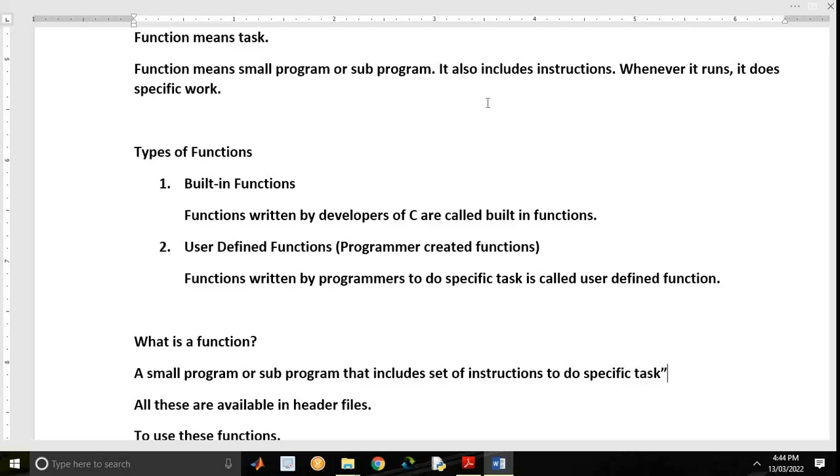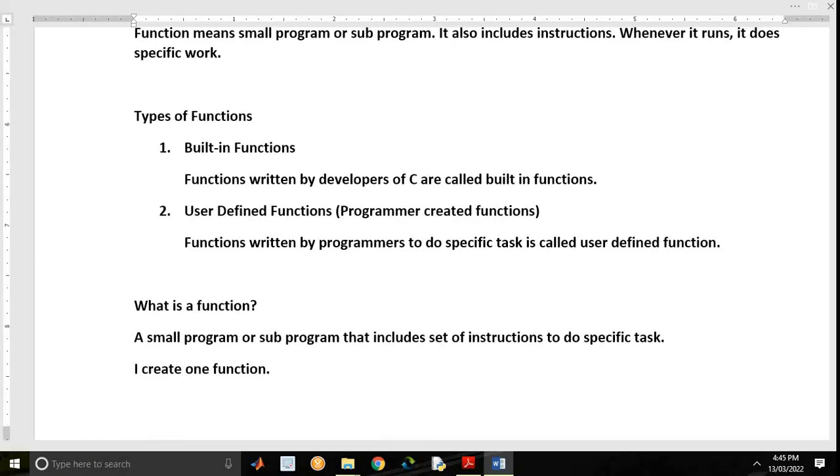Let us take one example so that you can understand. Now I create one function that takes two numbers and returns the largest number.